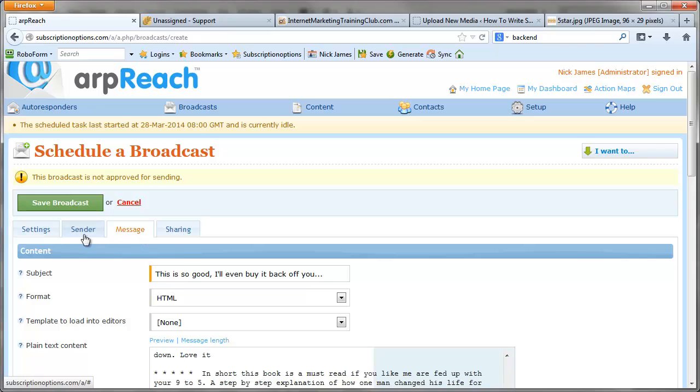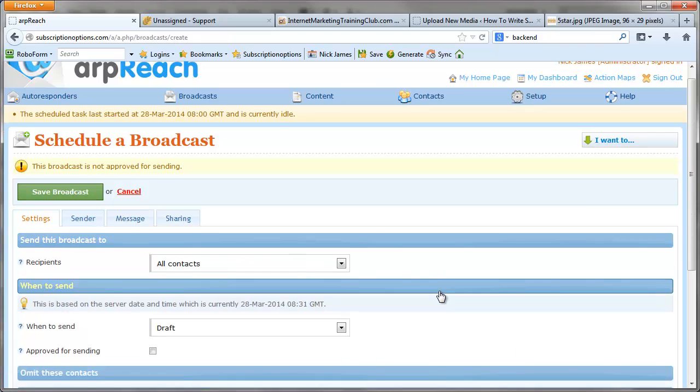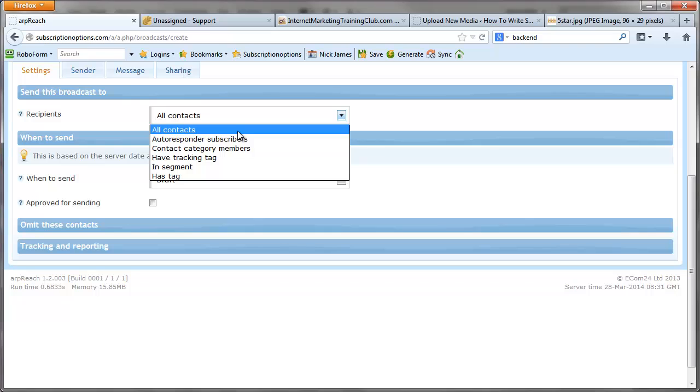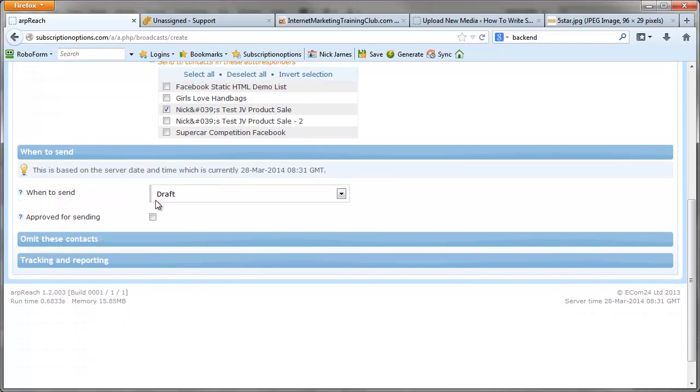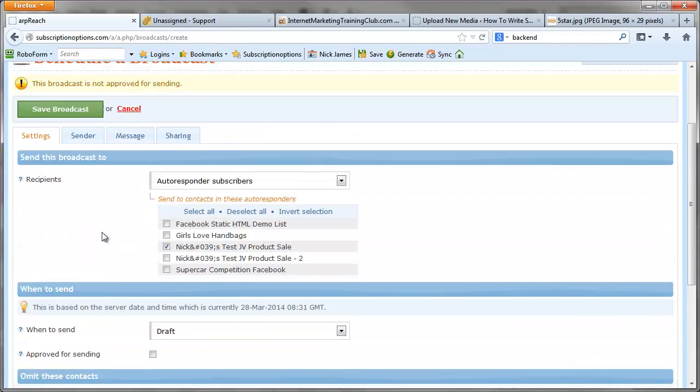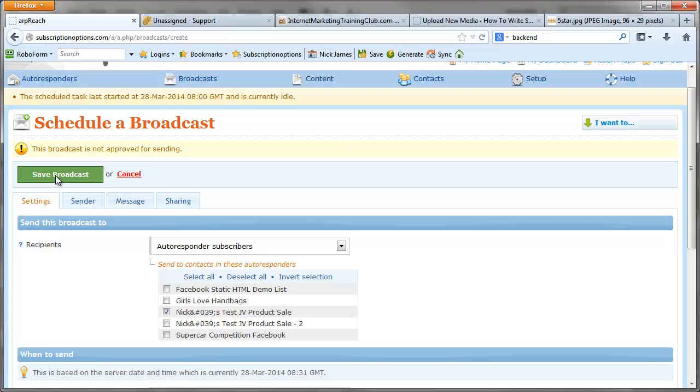So we've got message sorted, sender sorted, just do some settings. I'm just going to send it to some autoresponder subscribers. Let's do it to next test product. It's a draft at the moment, it's not approved for sending, but what I'll do is I'll save that.